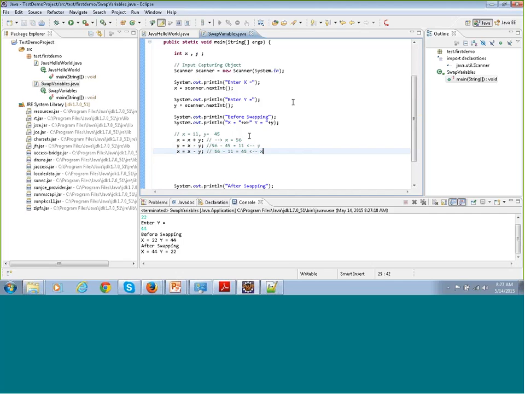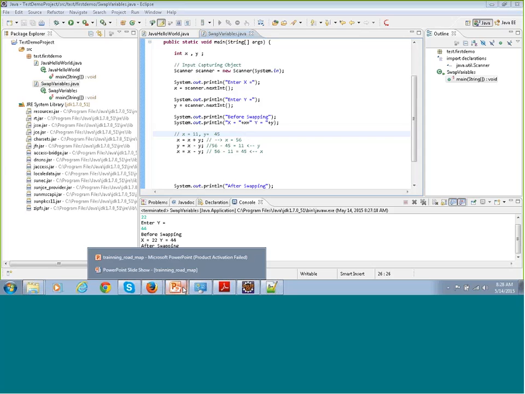But can I run this exercise with three variables? If I have x, y and z, can I change x with y, y with z and z with x? Can I do that? Yes, we can do that. Can I do it without any temporary variables? Yeah, we can do it without any temporary variables also.